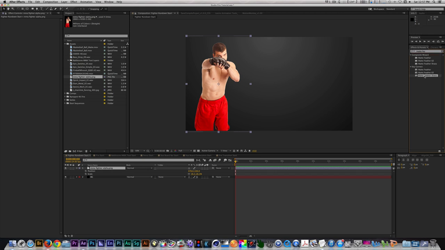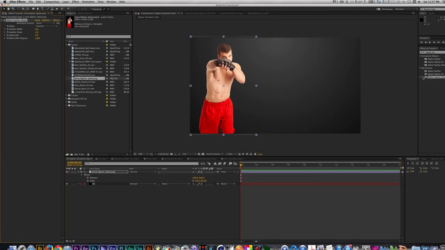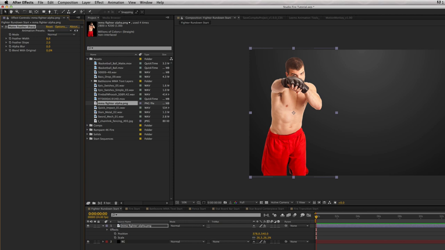This is a plugin from Key Correct Pro from Red Giant Software. I'm going to double-click and apply the filter. Now, I could use Refine Soft Matte or one of the refined mattes that come with After Effects CS6, CC 2013, or CC 2014, but I decided to go this direction instead.